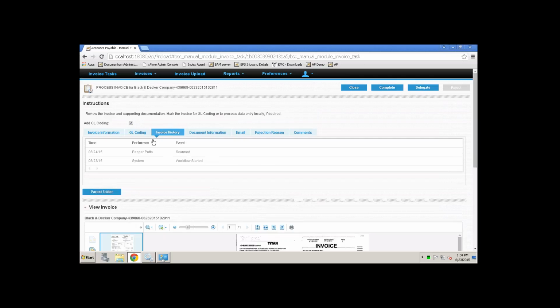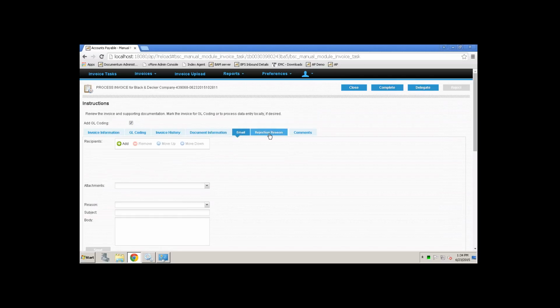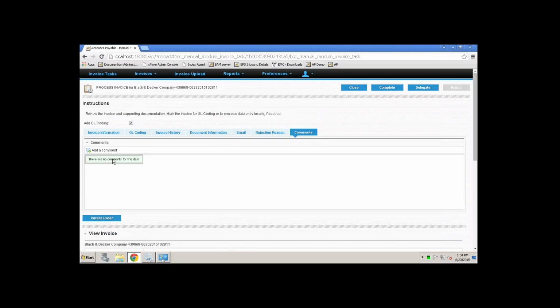I have a tab here that shows the invoice history, so we can see who scanned it and when the workflow started, and as it goes through the workflow, items will get added to this. I have general document information. I can email the invoice. I can reject it, and we can have a configurable list of rejection reasons. And again, I can place comments general to this workflow.